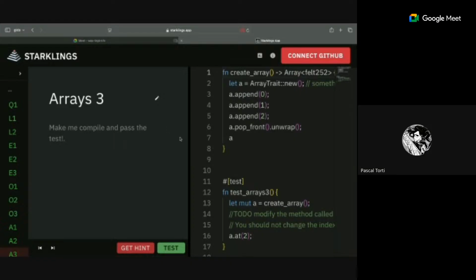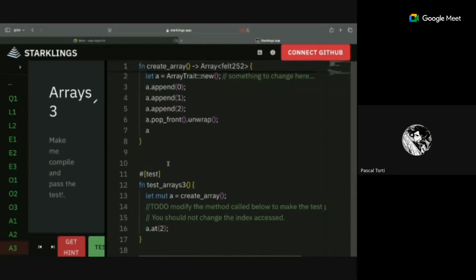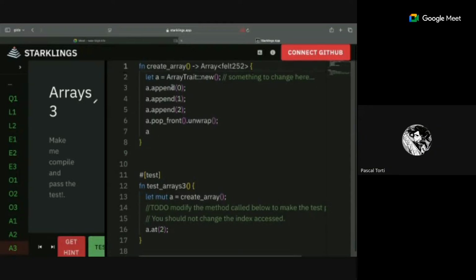Make me compile and pass the test. Yeah, so thank God this one is not long. They say we should change something here. Oh, we're going to modify something here too. Okay, yes.